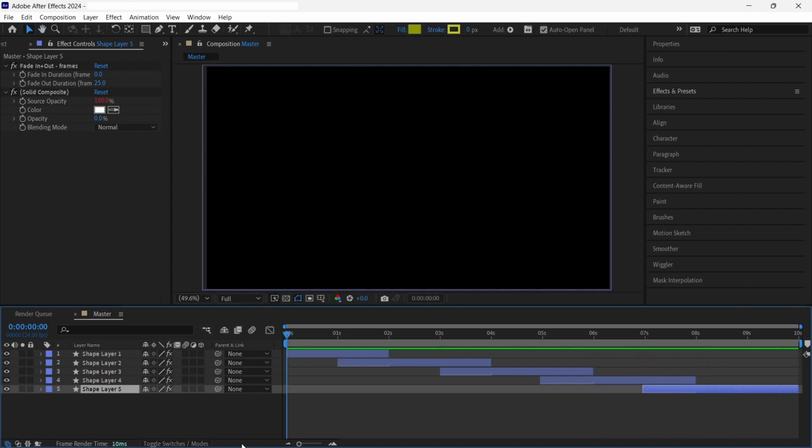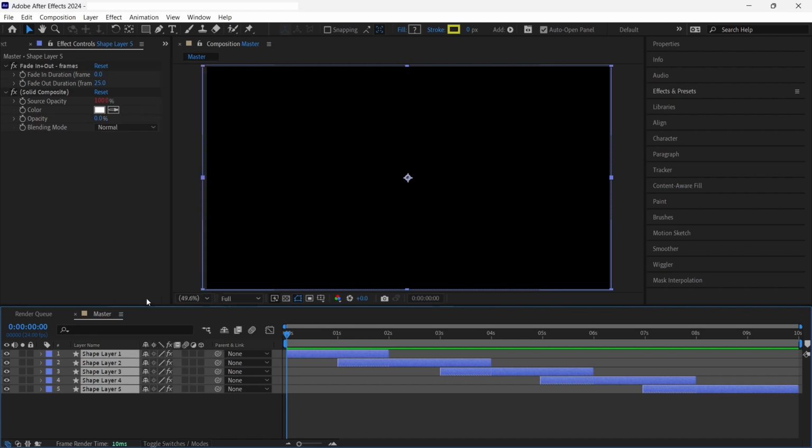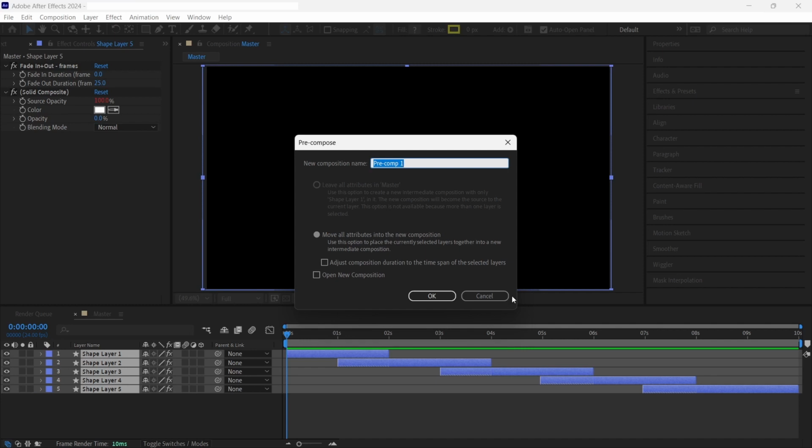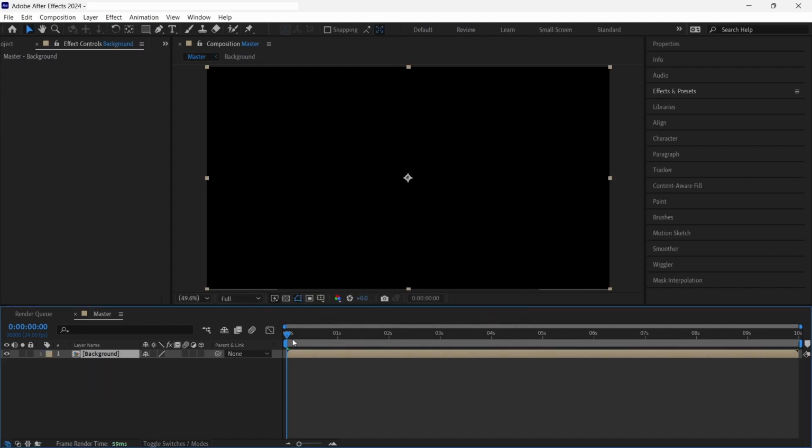It fades out. So once you have done that, we are going to select all the layers together by Shift Select, the top and the bottom. And then we're going to right mouse click and select Pre-Compose. It's going to pop up this menu here, and we're going to name this background and hit OK. And now it's going to take you to something that looks like this. And this is our background layer.